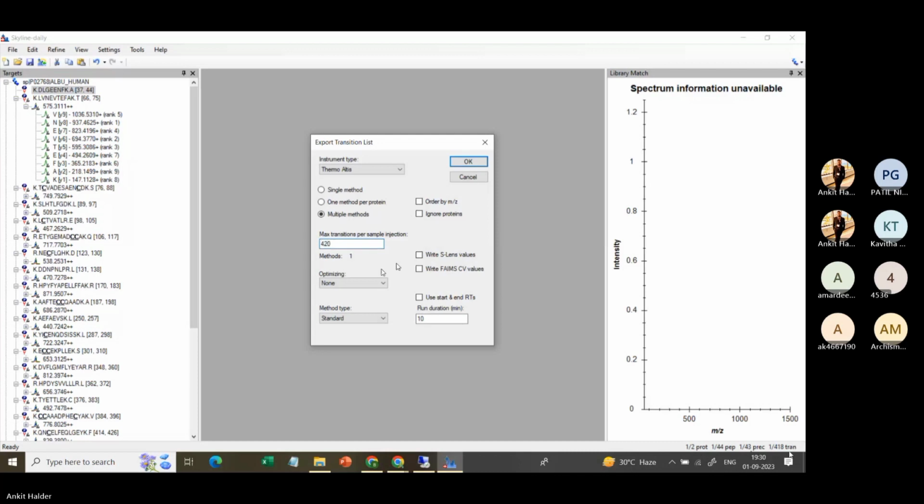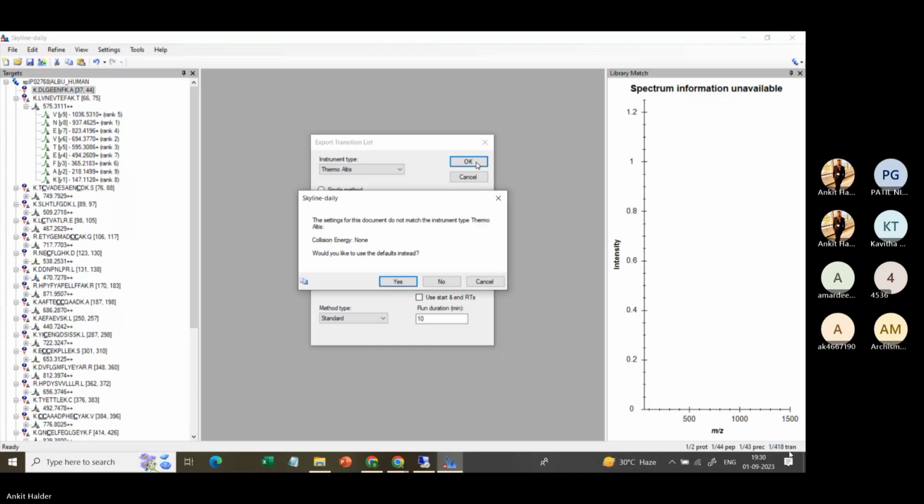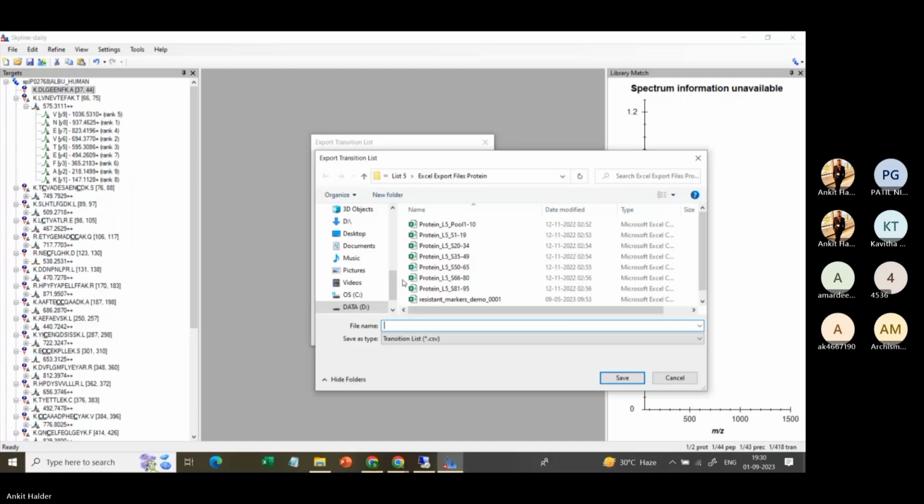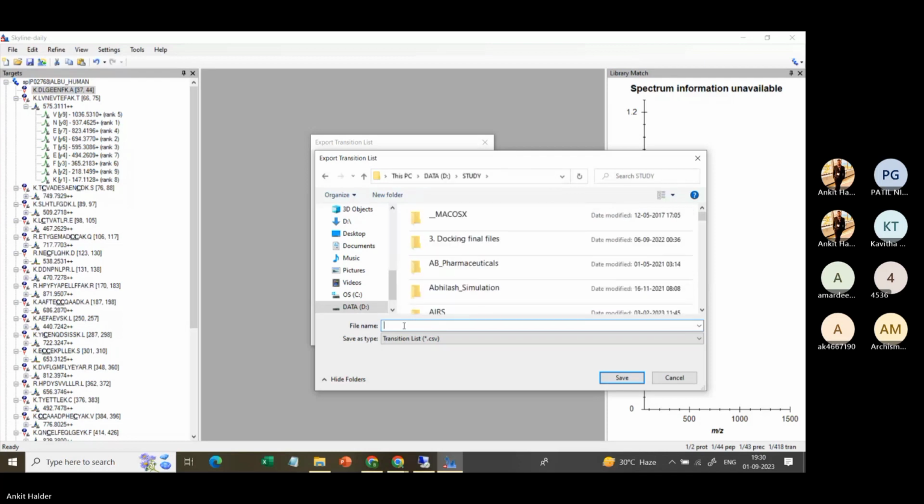Then optimizing: none or collision energy. That step we had also discussed, how you can optimize. The method type is standard, and the runtime duration for a run is 10 minutes. Now I'll export the transition list.